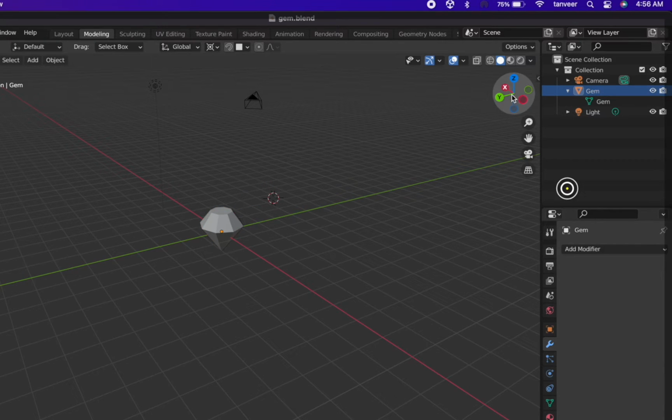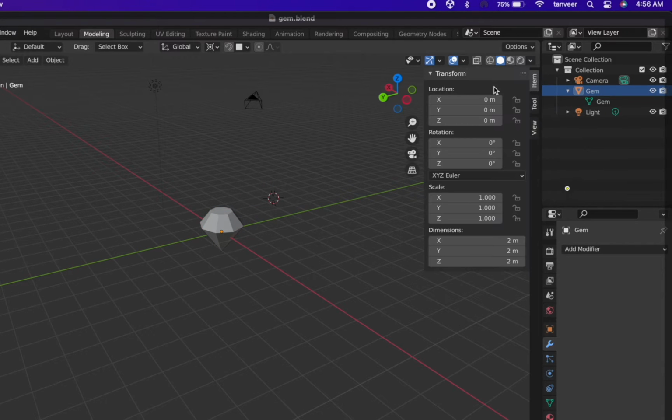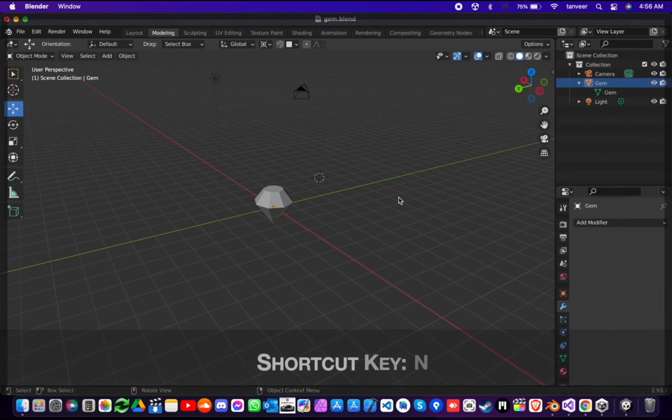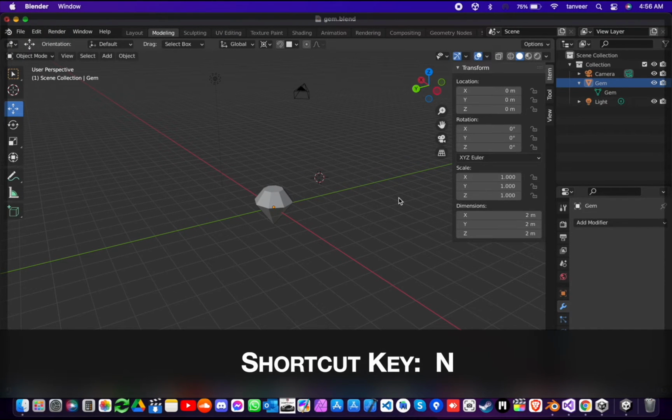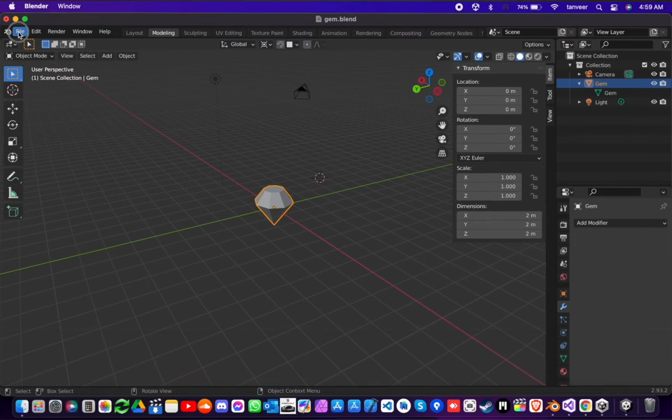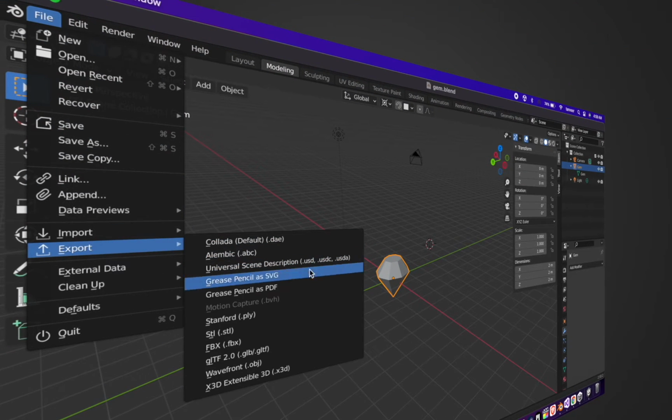Select the 3D model and by clicking on this small arrow, you can see the properties of the model. We have location and rotation 0 and scale 1. You can also use the shortcut key N to open the properties. To export your model, click on File, select Export, and select your extension. I'm going to select FBX.